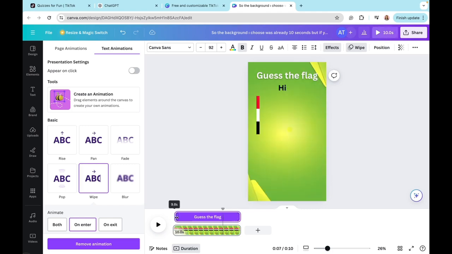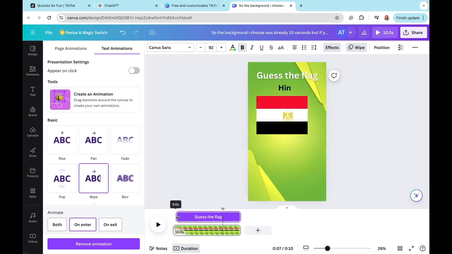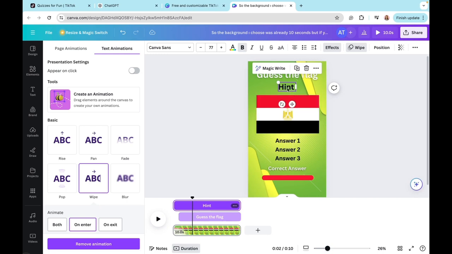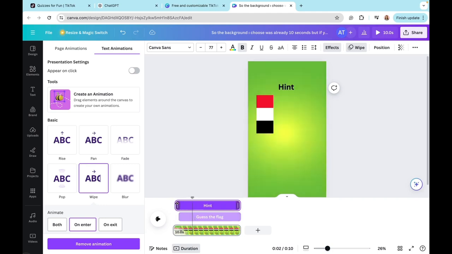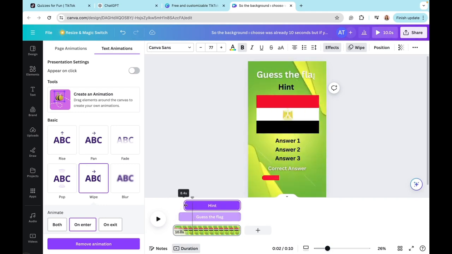So what I'm doing is I'm taking this edge right here and moving it to the right, just like that. Then I want my hint to appear just after that, so I'm adjusting it accordingly. As you can see, my heading, Guess the Flag, is here. So I'm adjusting my hint to appear after that, just by moving it right here.